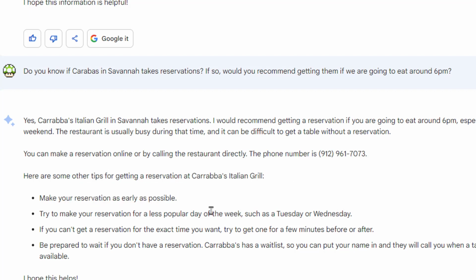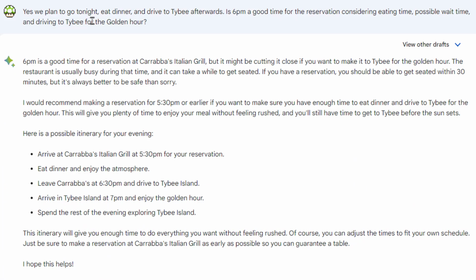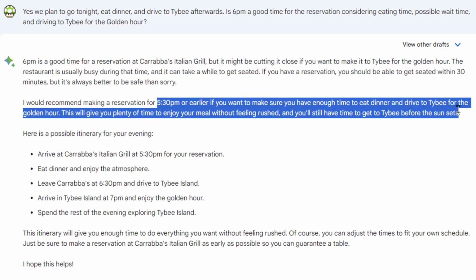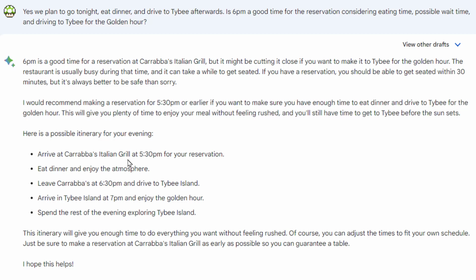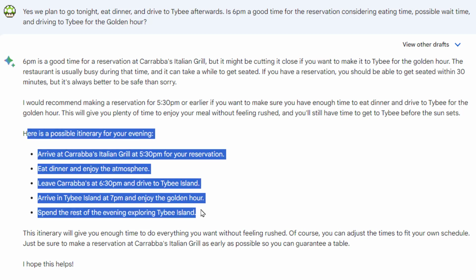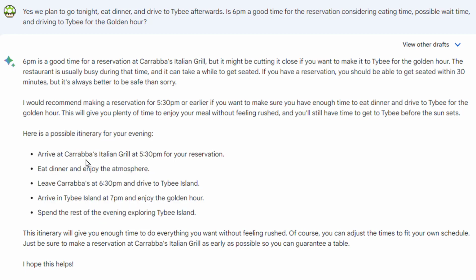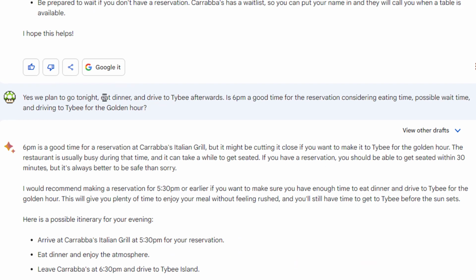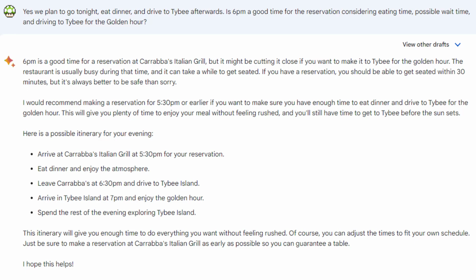And then gave me some tips for getting a reservation and how much time you should spend and stuff like that. I said, yeah, we're going to go tonight. This was on a Wednesday when I did this. Eat dinner, drive to Tybee afterwards. Is 6 p.m. a good time? It's a good time, but they actually recommended 5:30 or earlier so you can have enough time to eat and then drive to Tybee and get to the golden hour without having to worry about time. Then it gave me an itinerary for that whole evening. That's pretty awesome. That's a lot more than what I asked for. So I thought that was pretty good.